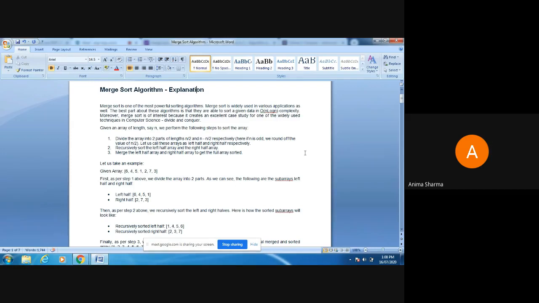Students, today I'll discuss in this video the very important topic of the divide and conquer approach, that is the merge sort algorithm. Merge sort is one of the most powerful sorting algorithms, and it is widely used in various applications as well. As we all know, merge sort is an application of the divide and conquer approach, in which we divide our whole array into two parts, then again we divide those subparts into subparts, and likewise.